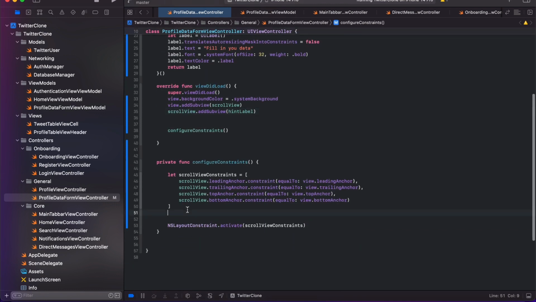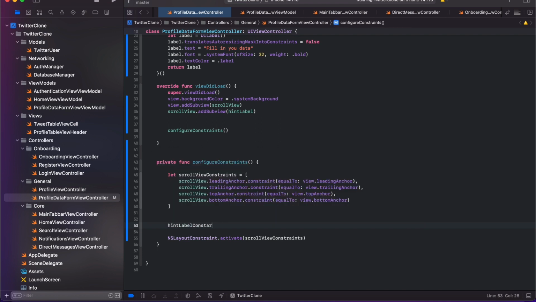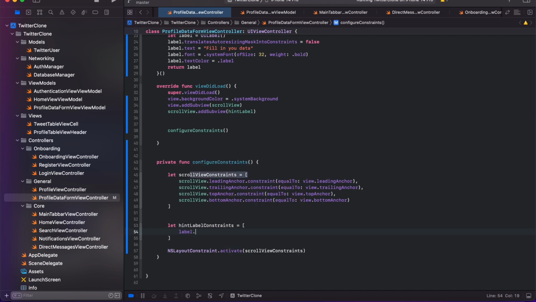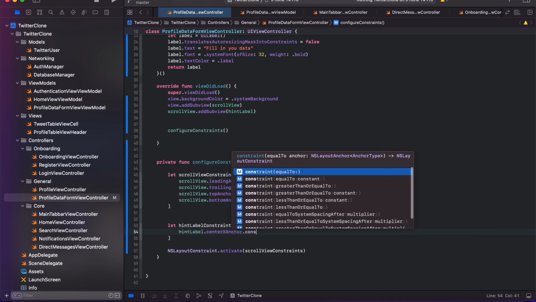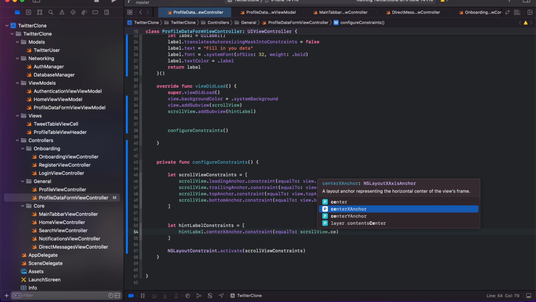And over here, let me just set the constraints for that as well. So hint label constraints, right, and let me set that basically in the middle of the screen. So let me say label dot centerX. I believe something is missing. So yeah, hintLabel dot centerX, and that should be constrained with the scroll view, actually scrollView dot centerX.